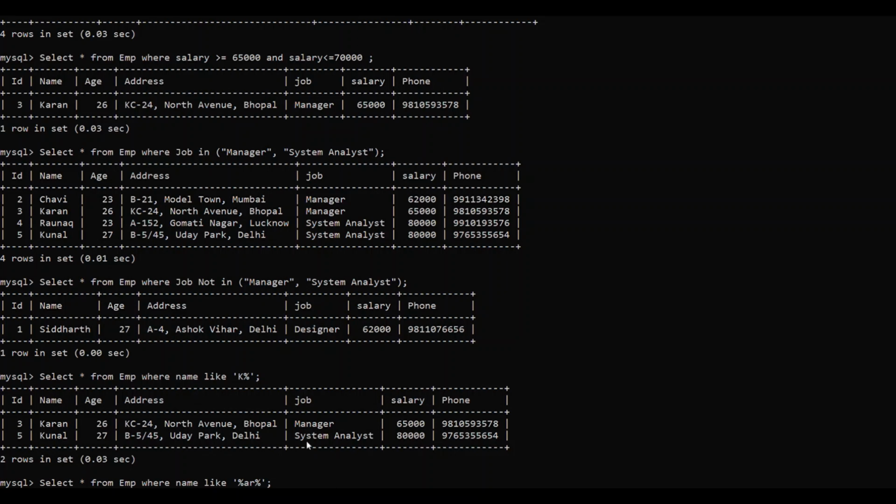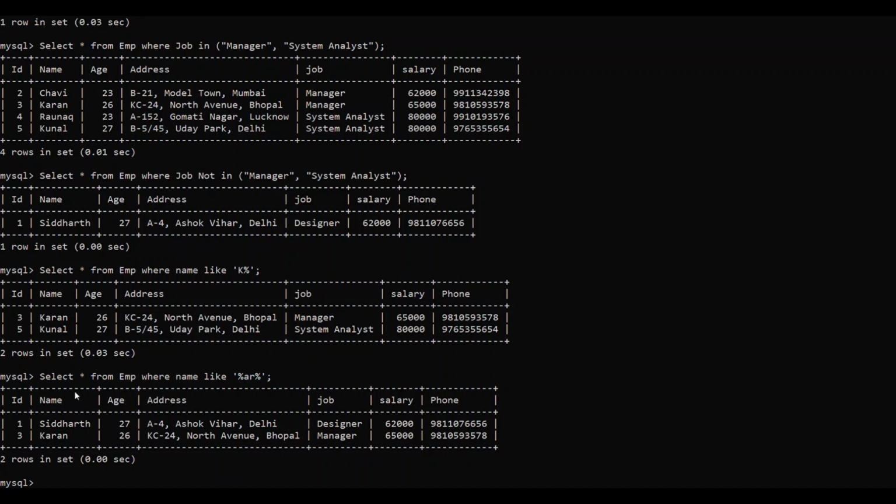Earlier I was talking of K as the first character. Now I say AR can be present anywhere in the name. So now I have this output as Siddharth and Karan. Right? Let us talk about the underscore as well.